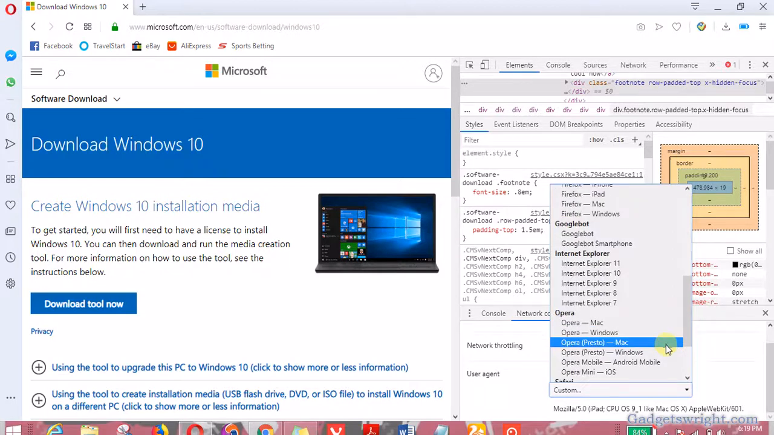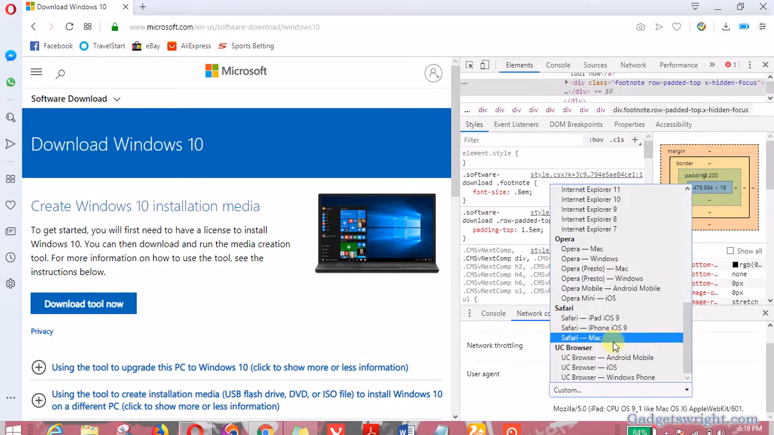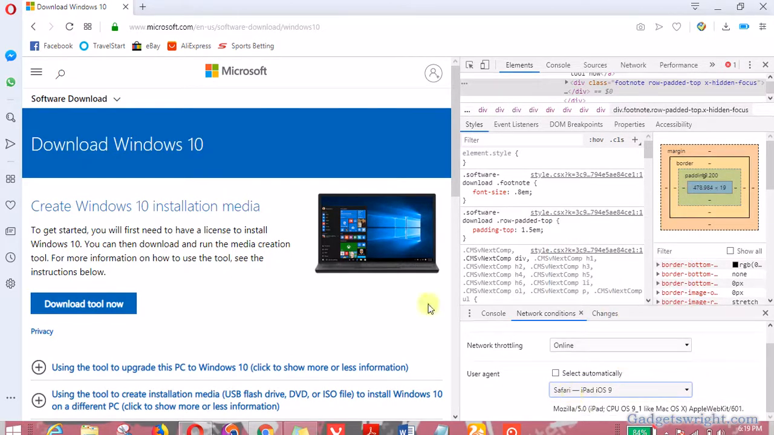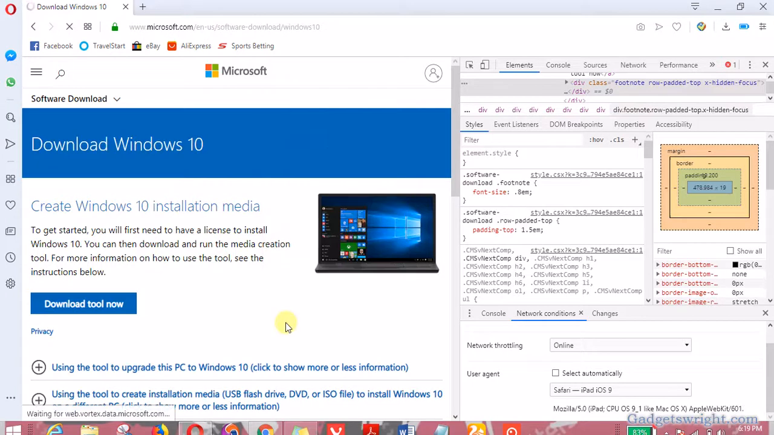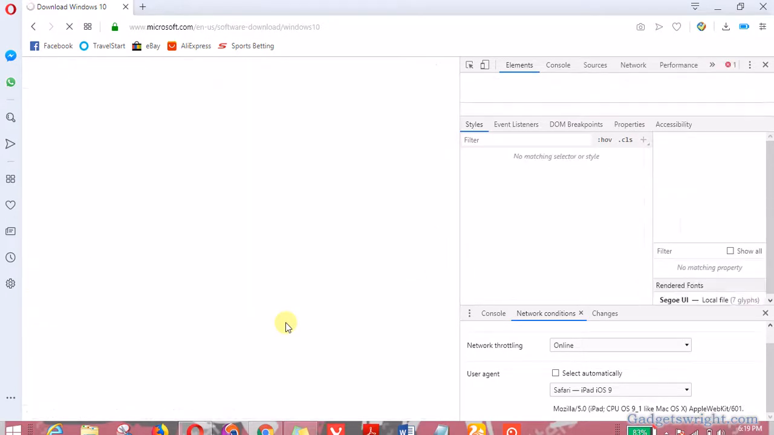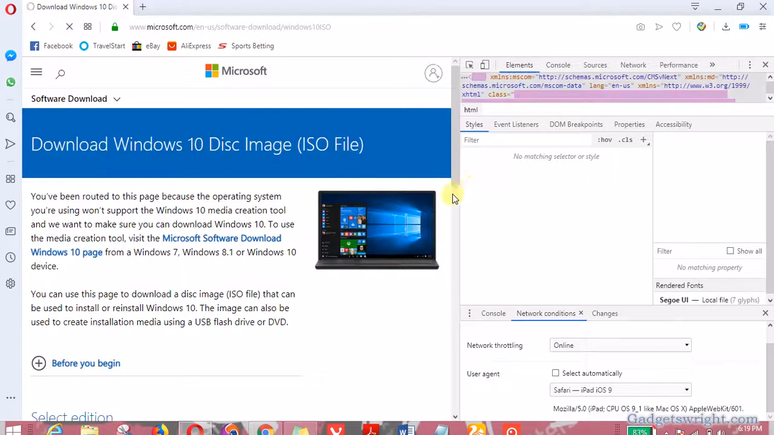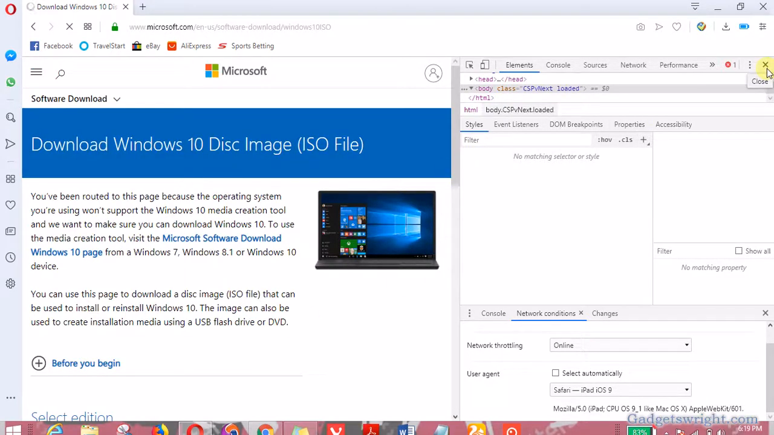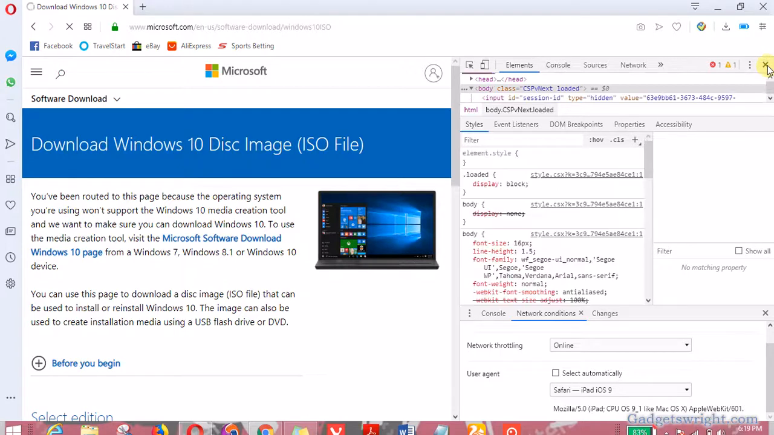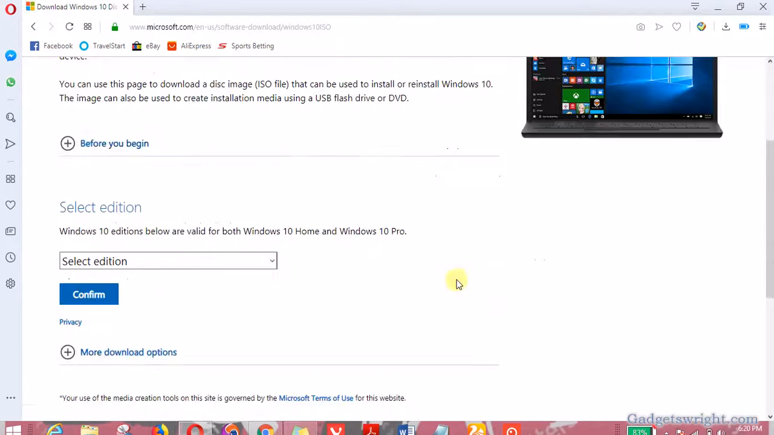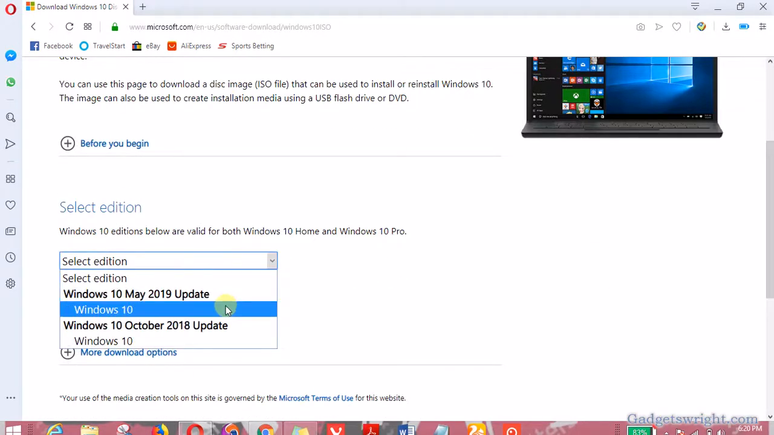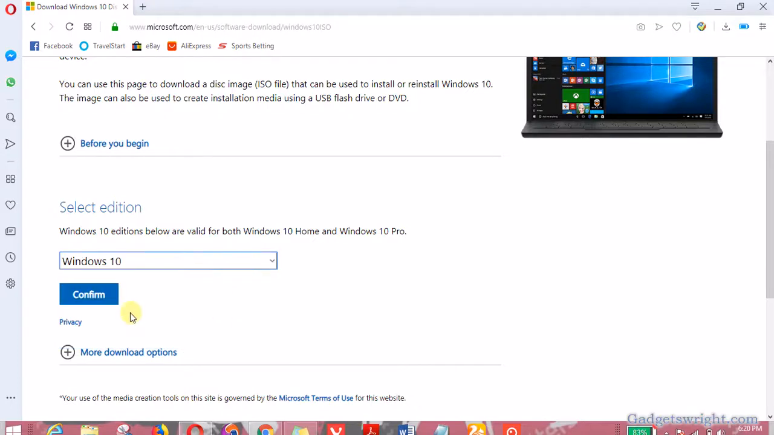iPad iOS 9 under Safari. You have three options: iOS 9 for iPhone, iPad and Mac, but you select Safari iPad iOS 9. Then you go back to the interface and you refresh or reload. You can press F5 to do that, and you can also right click and select reload from the interface. So once the page is reloaded, you can now close the inspect element interface to have a full screen. Now you have this. Now you select your Windows edition, which is the recent update, advisably Windows 10, and click on confirm.